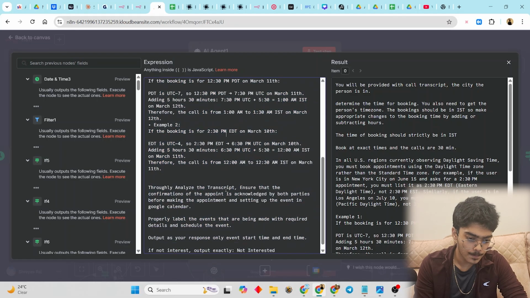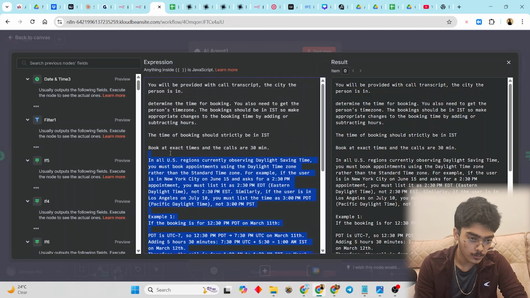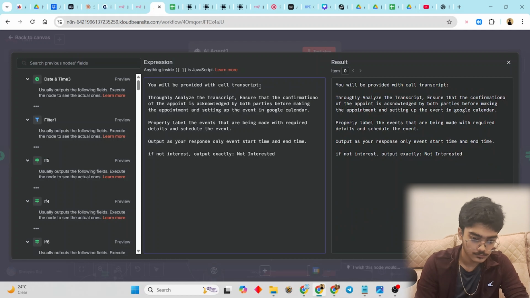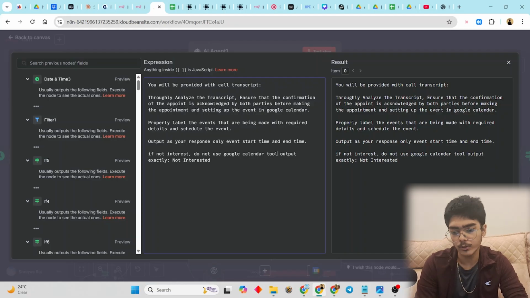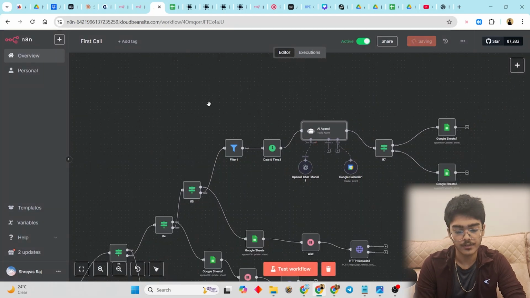So what I could do is trim this here, because this is just too big and it's going to confuse you. Thoroughly analyze, confirmation of the point. Do not use the Google Calendar tool and output exactly not interested. So this is done. Save.